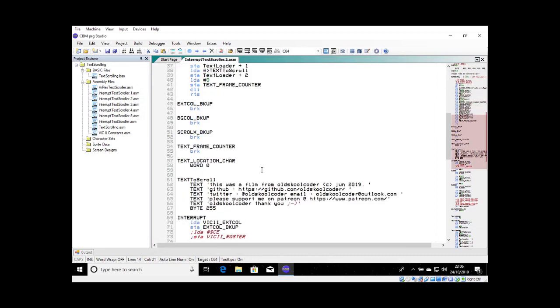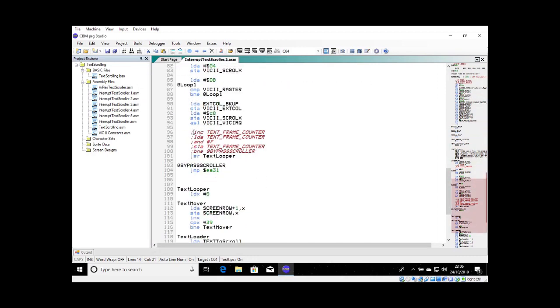So we'll re-enable this, and basically what this does is it counts for 7 frames and then moves the character, counts for another 7 frames and then moves the character. So the character should be scrolling 7 frames. That means instead of it moving every frame, it's a lot slower. So here we go.